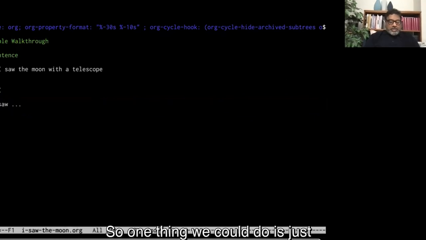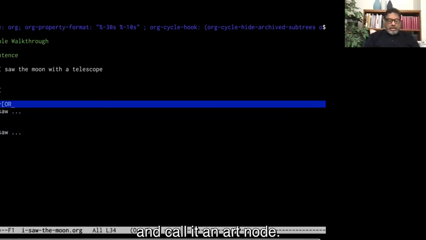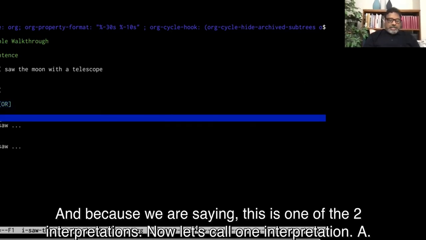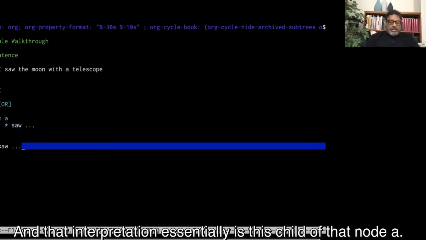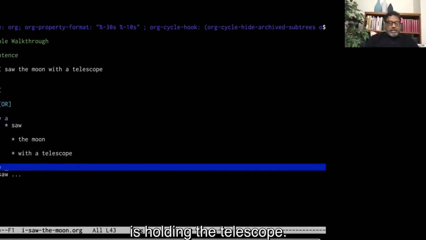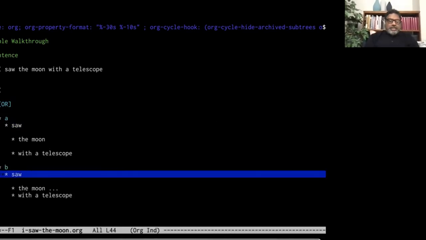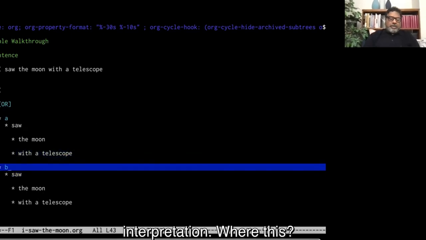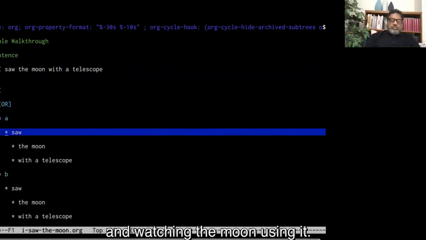So one thing we could do is just cut the tree and duplicate it, and then let's create another node and call it an art node. Because we are saying this is one of the two interpretations, let's call one interpretation A, and that interpretation essentially is this child of that node A, and that says that the moon is holding the telescope. Now we can create another representation B, where we capture the other interpretation, where I am actually holding the telescope and watching the moon using it.